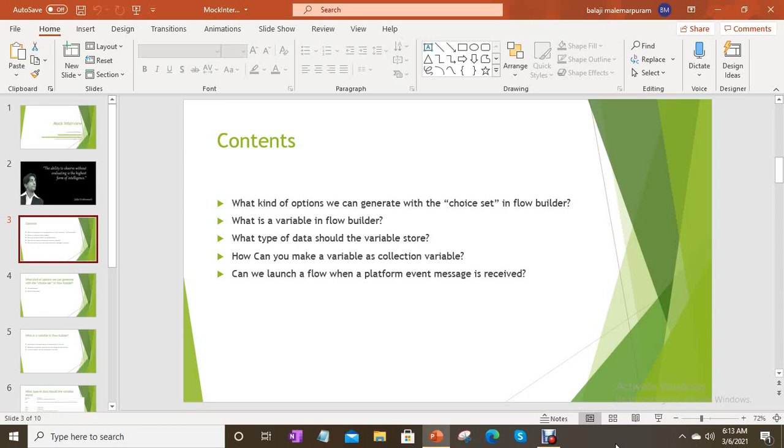These are the questions we are going to discuss on Flow Builder. What kind of options can we generate with the choice set in Flow Builder? What is a variable in Flow Builder? What type of data should the variable store, or what kind of data types does a variable support in Flow Builder? How can you make a variable a collection variable? Can we launch a flow when a platform event message is received?